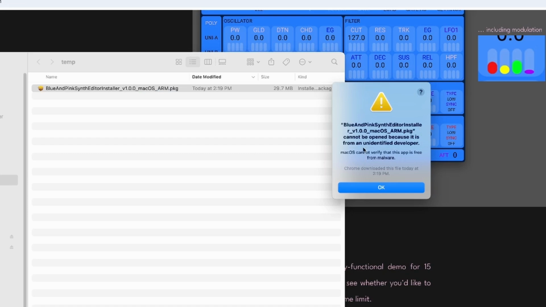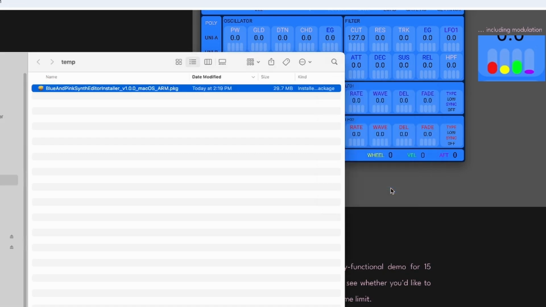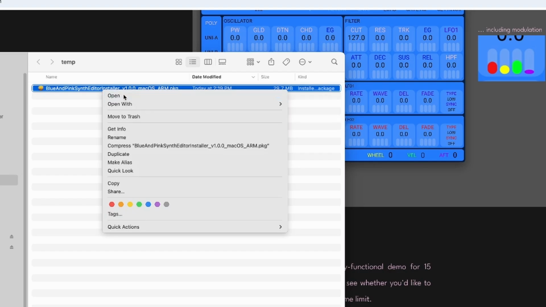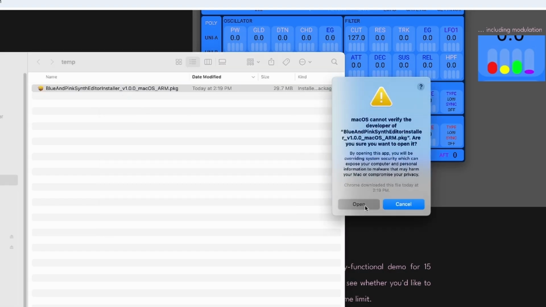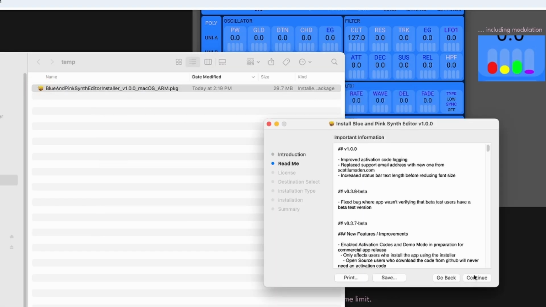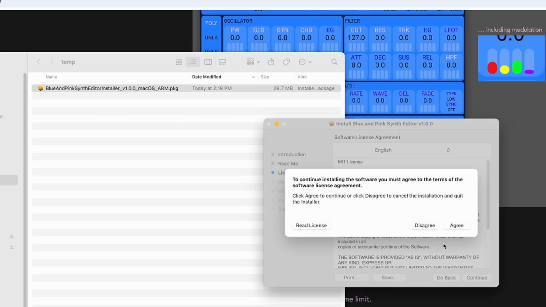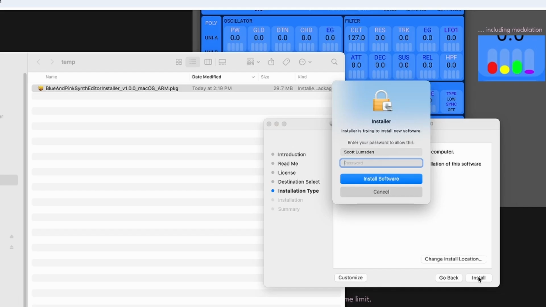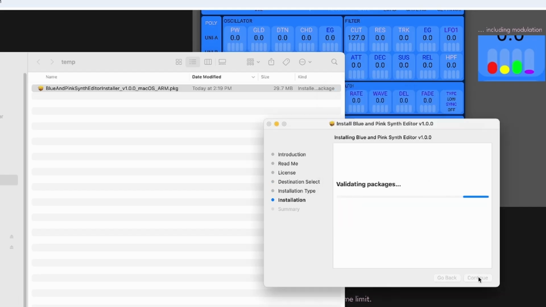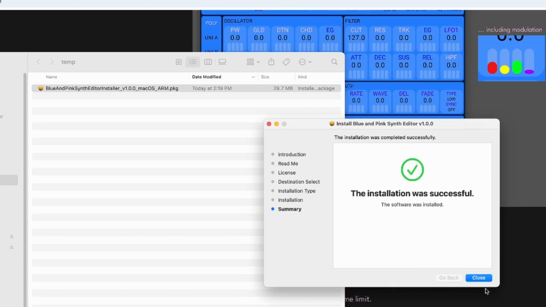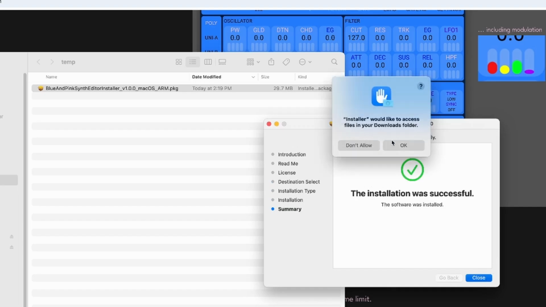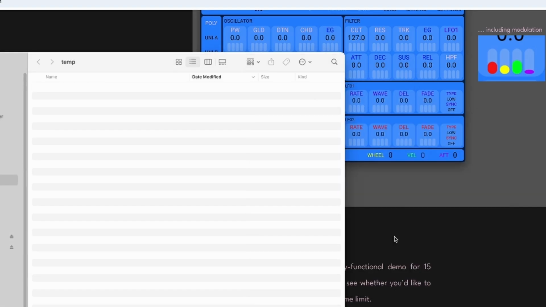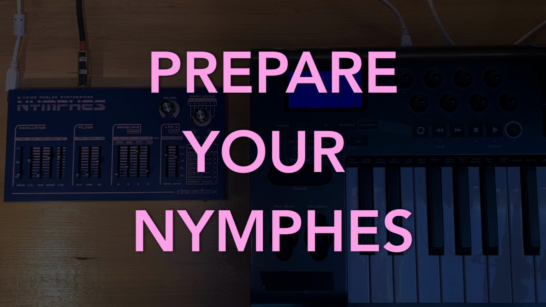Now, if you get this message, don't worry. Just right-click and hit open. Say yes. Okay, we are installing. Yes. Put in your macOS password. All right. So before you go any further, you got to make sure that your Nymphis is ready.